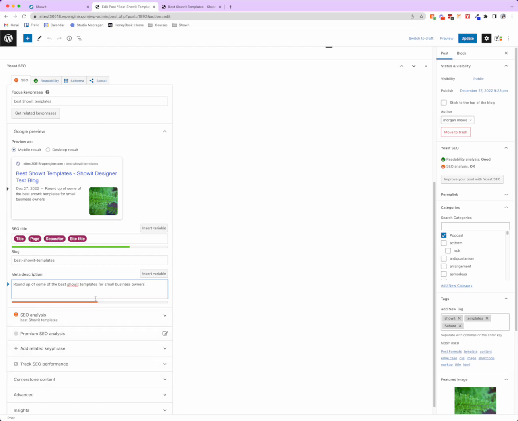You can see this bar down here is orange, and that's telling us that it just wants this meta description to be a little bit longer and take up more space right here. So roundup of some of the best Showit templates for small business owners, including the Sahara template from Daydream. Okay. You can see that now we have this green bar, which is great. That means that our meta description is long enough. If I were to keep typing, you'll see that eventually it will turn red again, telling us that our meta description is going to be cut off, and anything past that will be unreadable. So just keep that in mind as you're writing this.